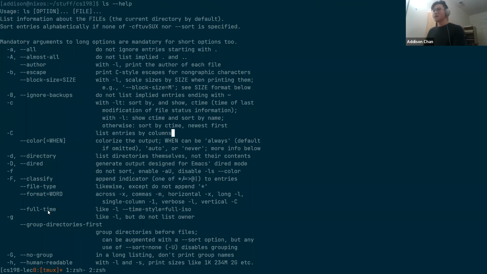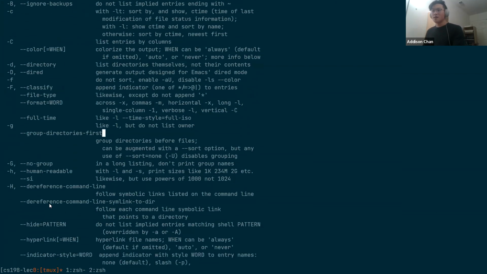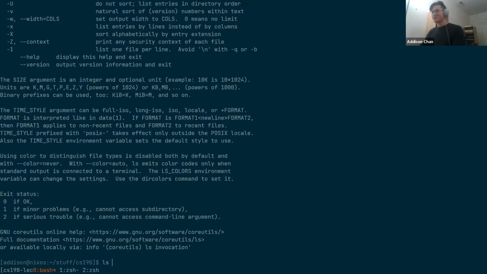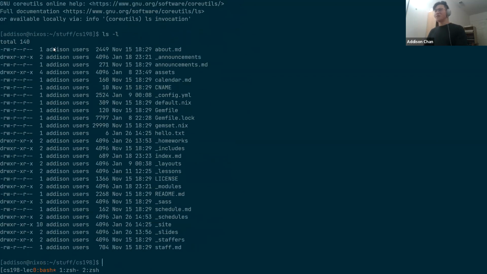So here, let's take a look at an option that's pretty interesting. Here we see that there's this -l option, and it says use a long listing format. Well, let's go ahead and see what that does. So I can just do ls -l in my current working directory, and boom, we see it basically just lists everything that I have in my directory with a lot more information. And I guess that's why they call it a long listing format.